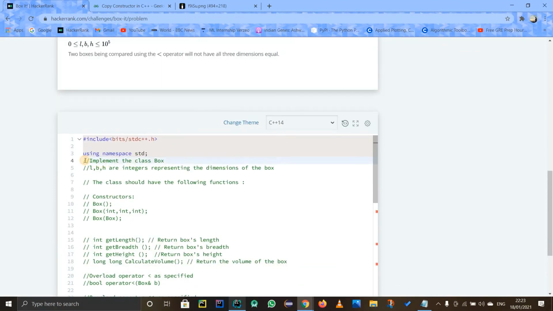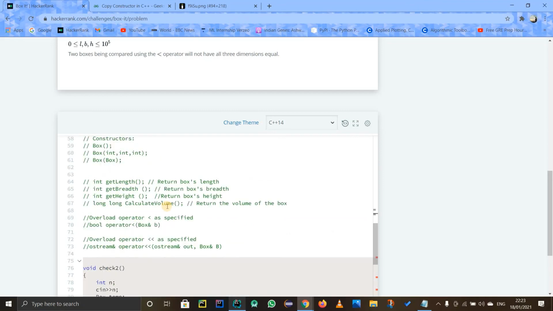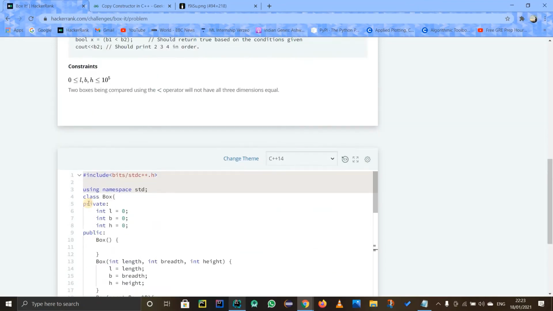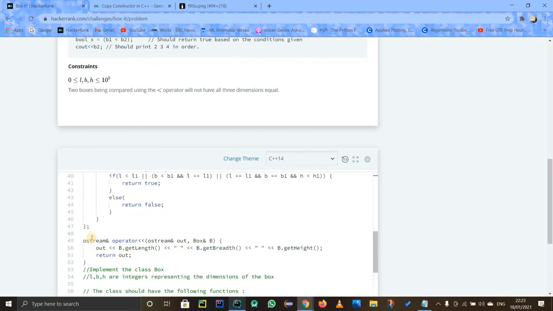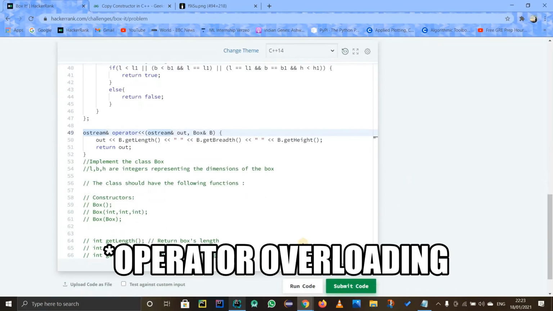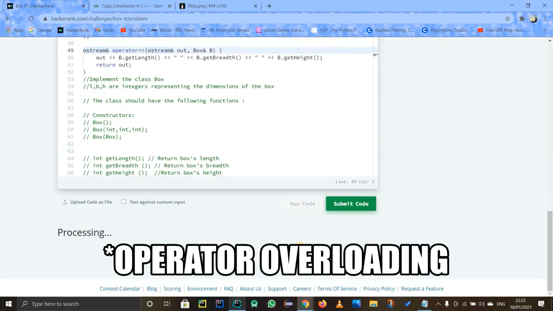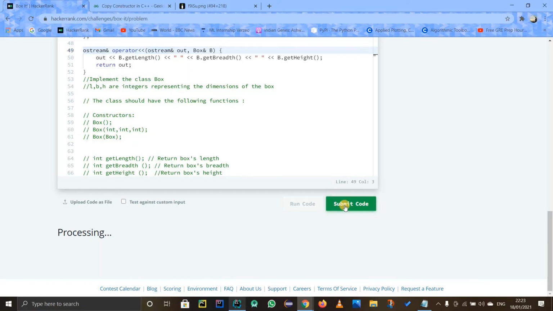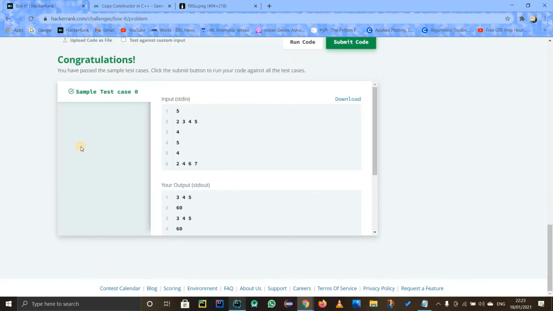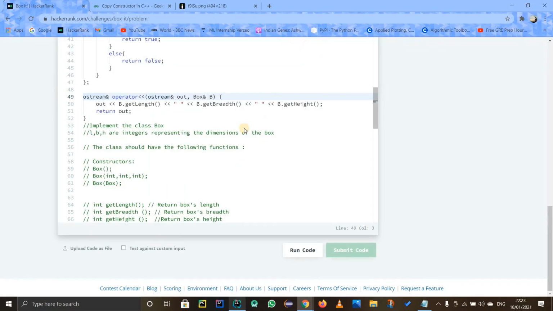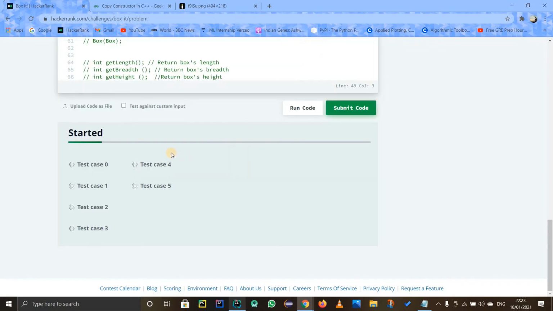Let us first of all check if our logic is right or wrong, otherwise there's no use. So I just pasted the class that I implemented, and the overloaded method that I did. Let us run this code and see whether this thing is right or wrong. This thing is right. Now let us submit it. I hope it works.